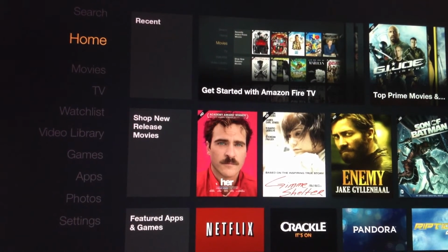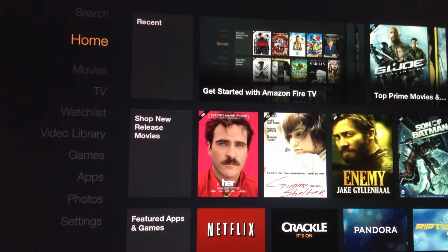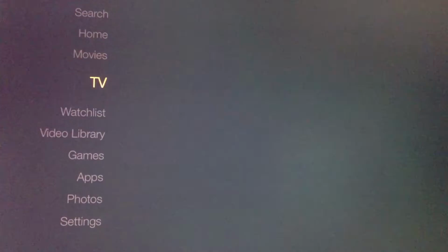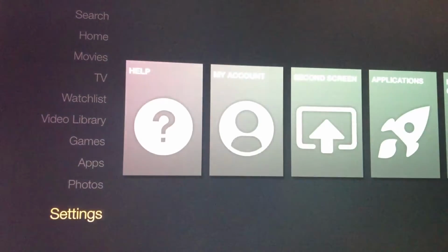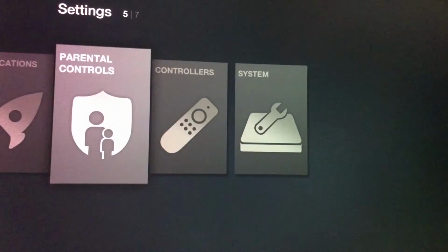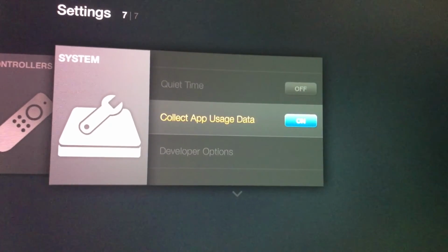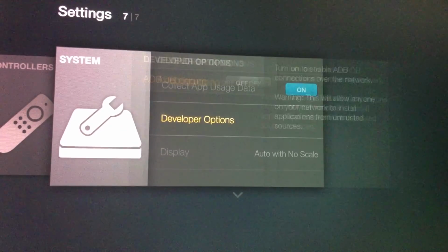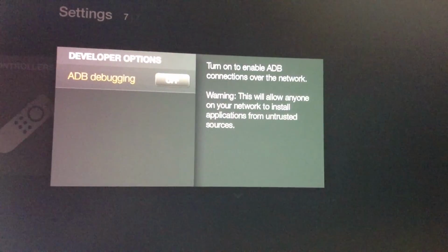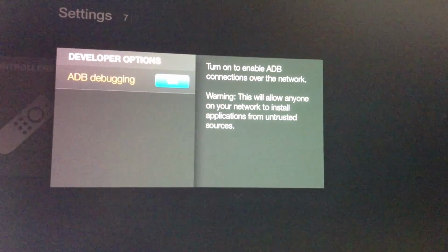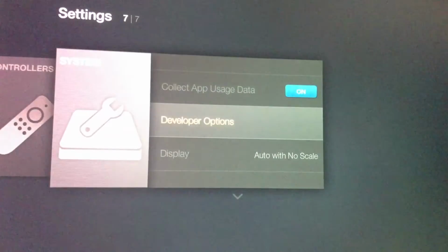The first step is to enable ADB debugging. So go to Settings, to System, and go down to Developer Options and enable ADB debugging. Now press back.